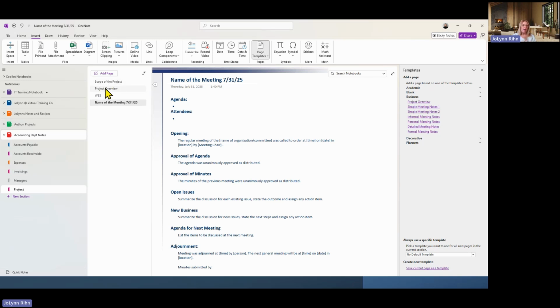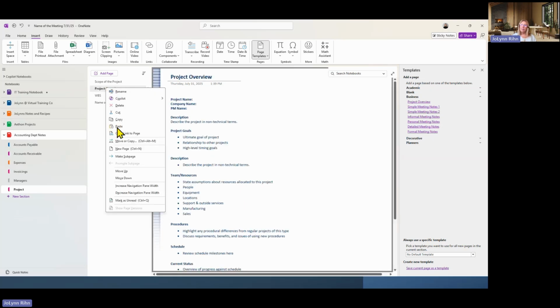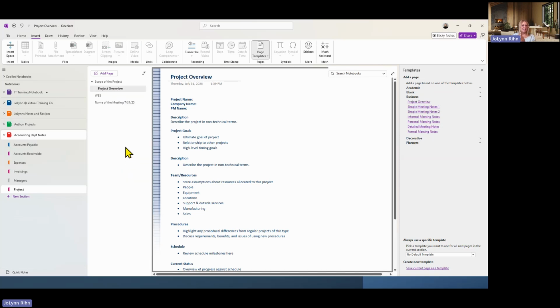I'll do it two different ways. One is I'm going to right-click Project Overview. I'm going to left-click on Make Subpage. It indents it underneath Scope of Project, so it can be related to Scope of Project.